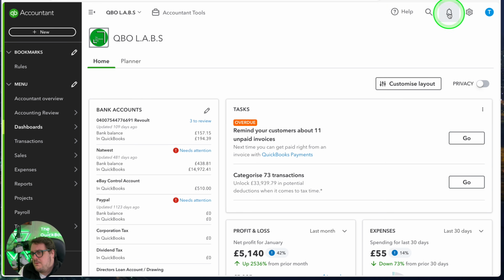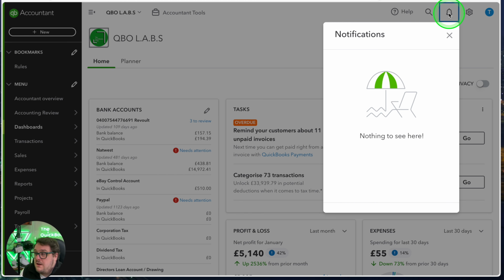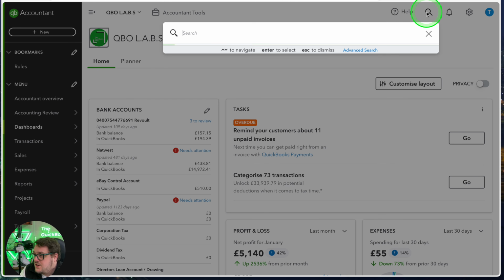Top right hand corner, we have our notification bell. That's going to let you know if anything new is happening in QuickBooks, anything you should be aware of. We've got our search bar.